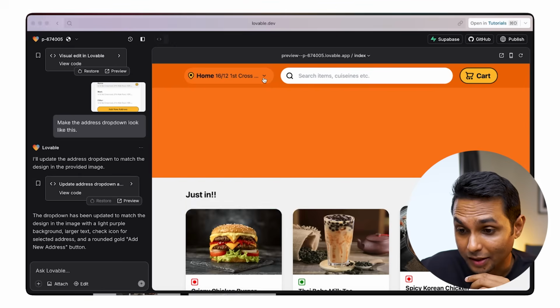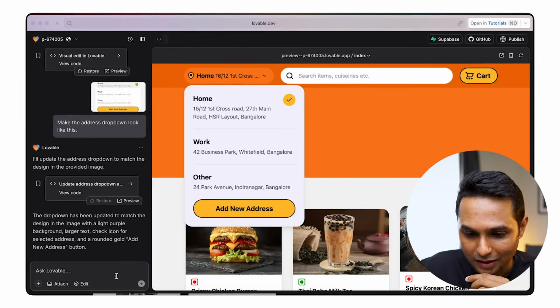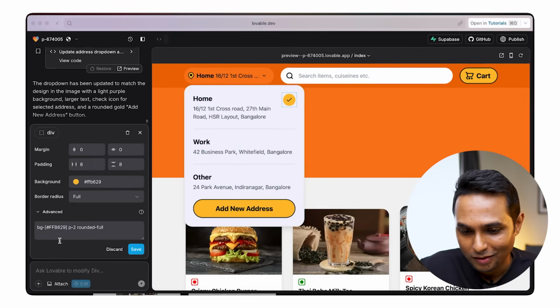Okay, it made it, but added a lot of extra padding. We'll probably go and reduce them and then we are done. Maybe I should have done that before, right?